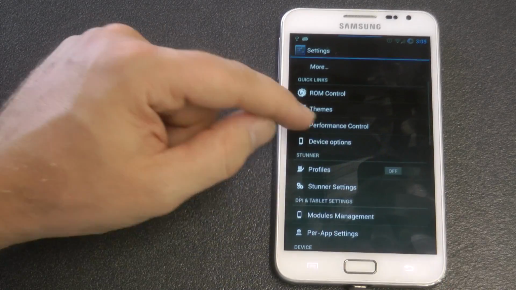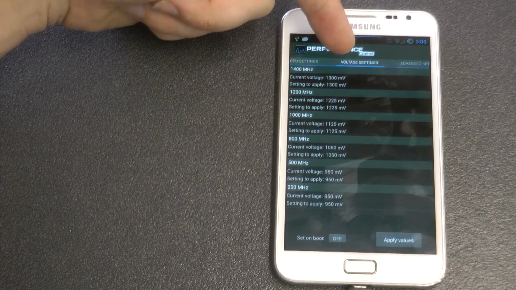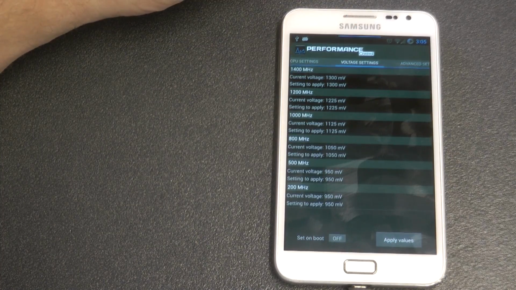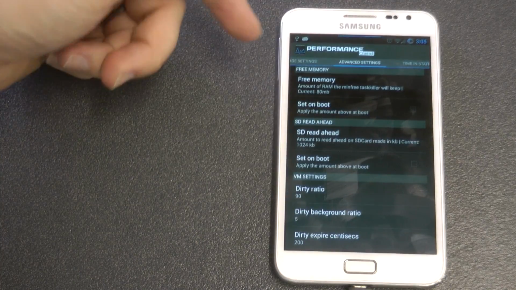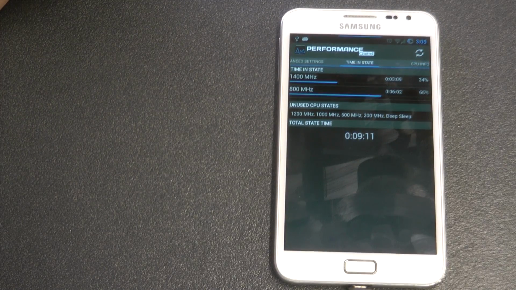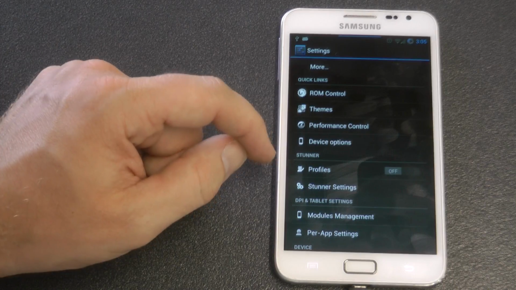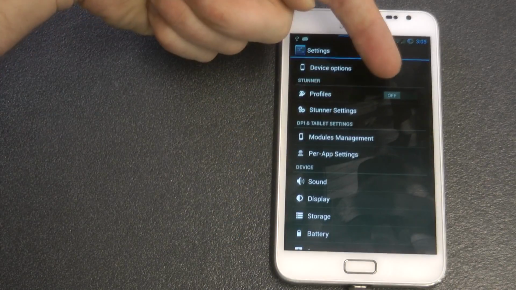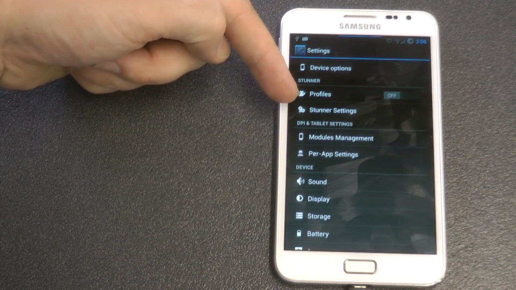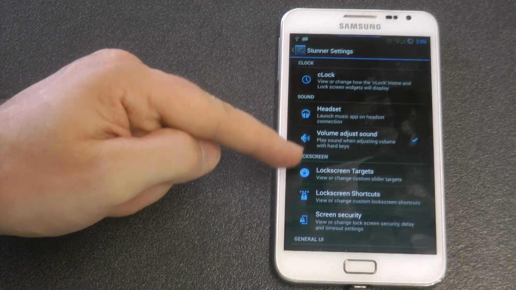We have performance control, and that's CPU settings. We also have voltage control, so we can undervolt it to save more power. And we have advanced, so we can set it to free memory when it boots up. But I'd leave that alone if I were you. We also have a CPU Spy inbuilt, so we can see how long it's been deep sleeping. We have a profiles option, which is the same as CM10 as well. And we also have Stunner settings.